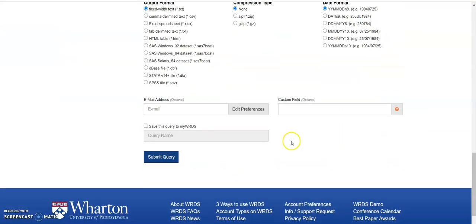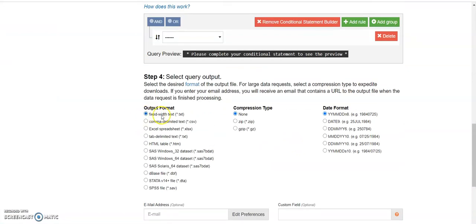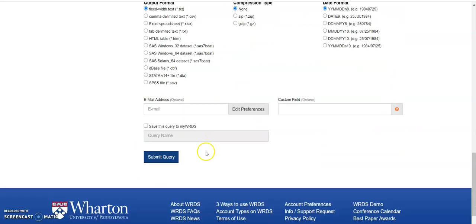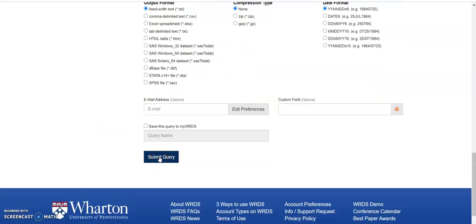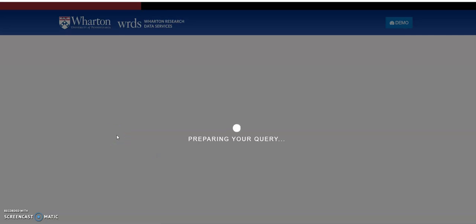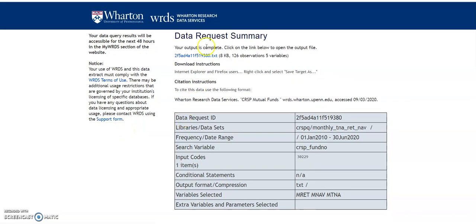So the idea is to make sure that it has the data, and then I can download it as a fixed width file, an Excel spreadsheet, or a SAS data set. And then once you've chosen it, you can submit your query. I'm going to just do it as a fixed width text so that I can show you what it looks like. But you should download it as an Excel file or SAS, okay, so you can do the analysis. It says here output is complete, so it should be pretty quick.